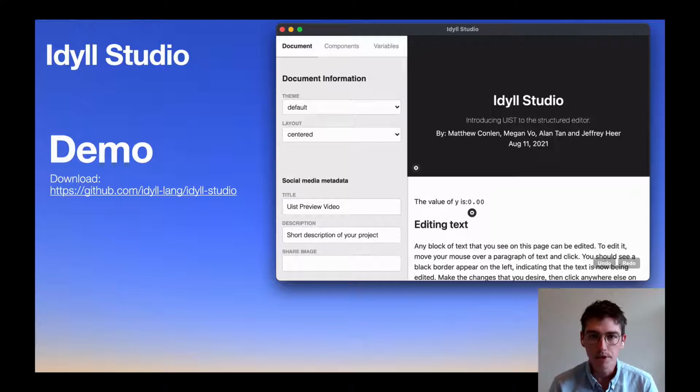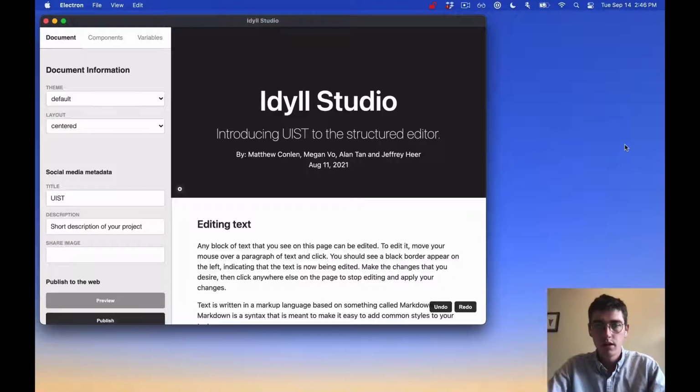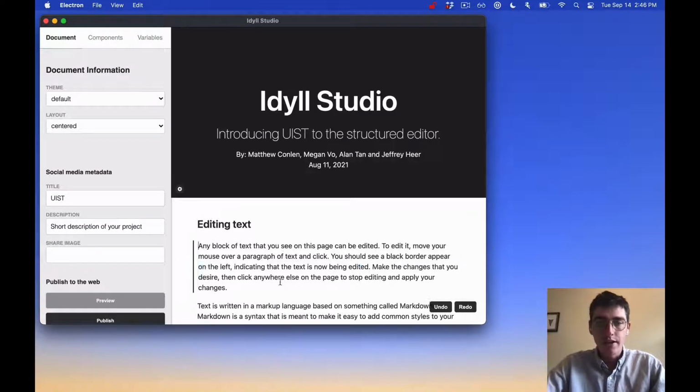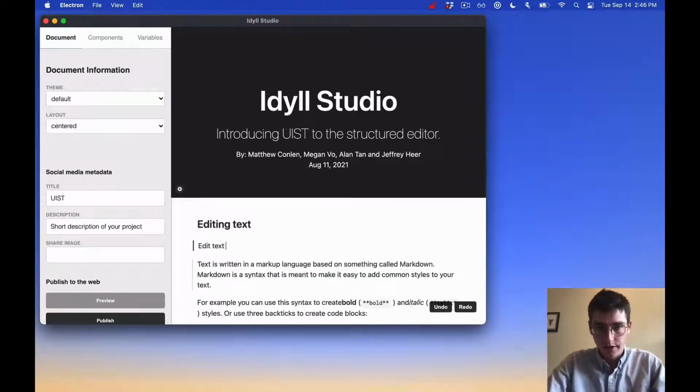Now, let's start by jumping right into a live demo. I'll start with an overview of the basic interface. In the main panel, we have a document rendering. I can interact directly with the text of the article to edit it, and use Markdown syntax for basic styling.